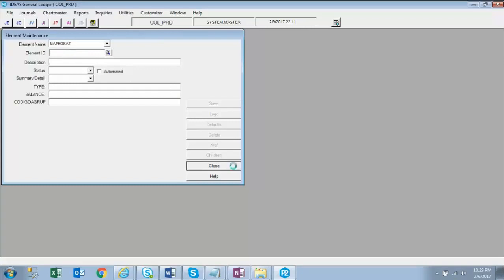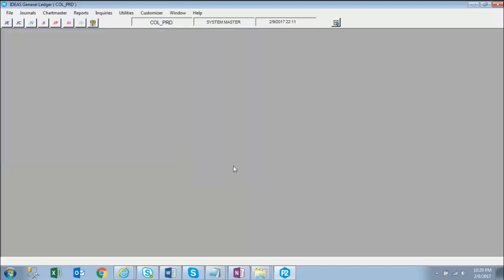As you know, the SAT has requested that we map our corporate chart of accounts to the account group codes that they have provided.